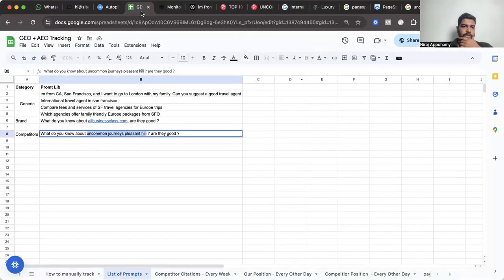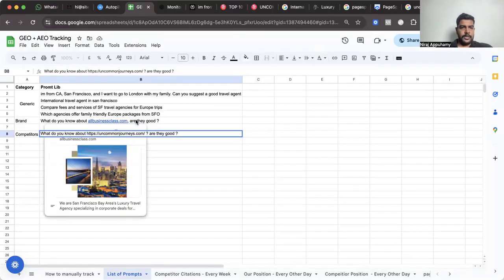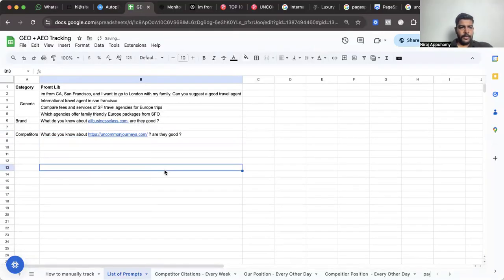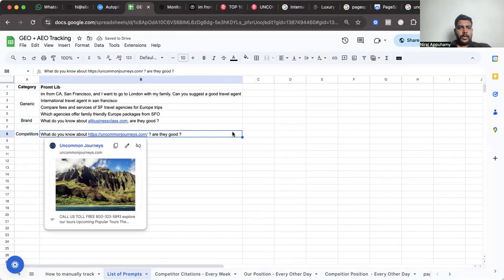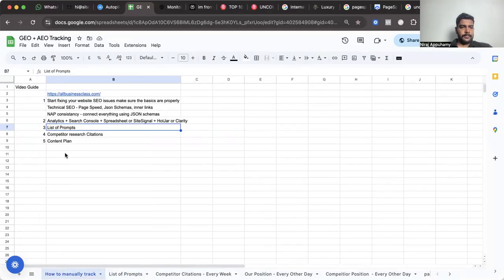Anyway, so you can experiment as you wish. For the time being, I'm gonna use this. Okay, now you have the generics, brand, and the competitors. Then what you need to do is I'm gonna go back again. You need to find the competitor citations.